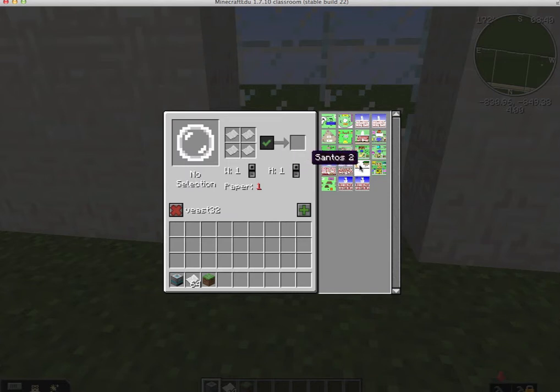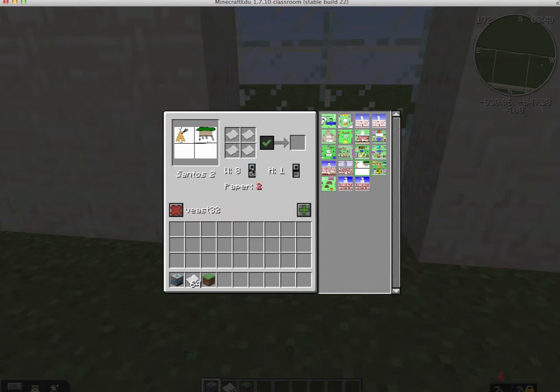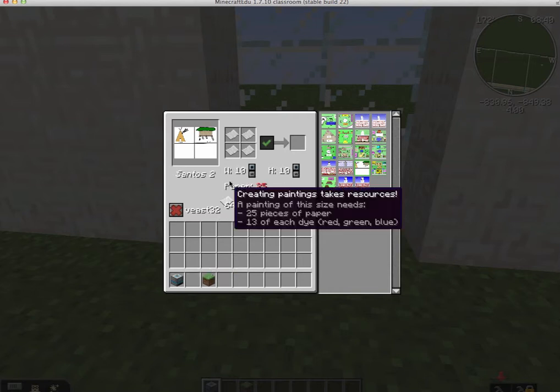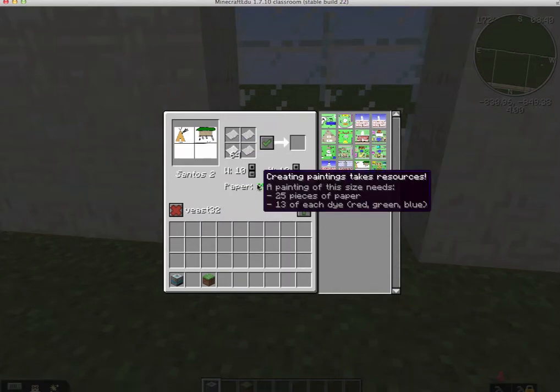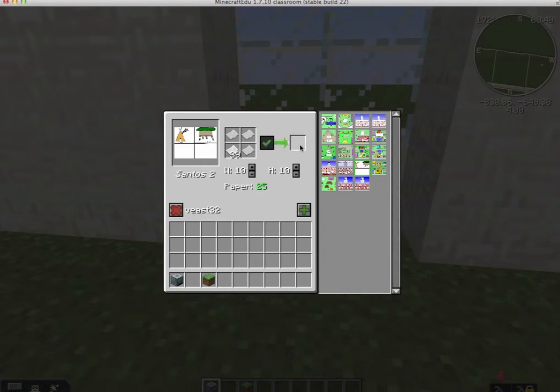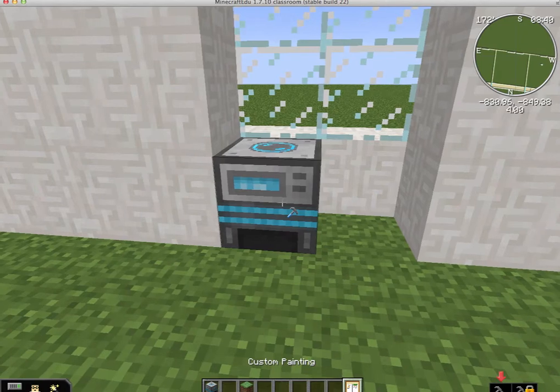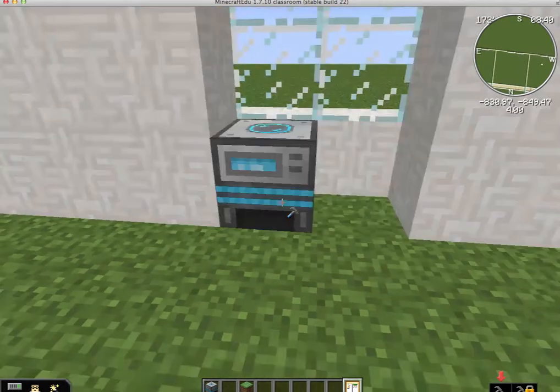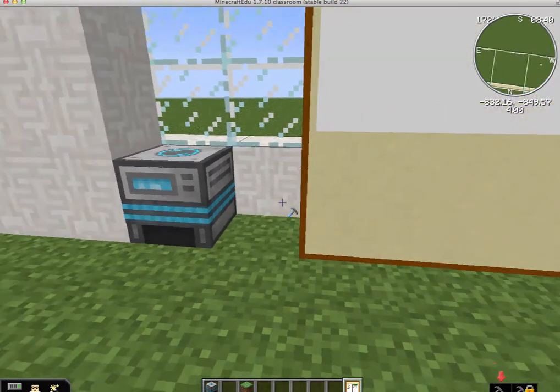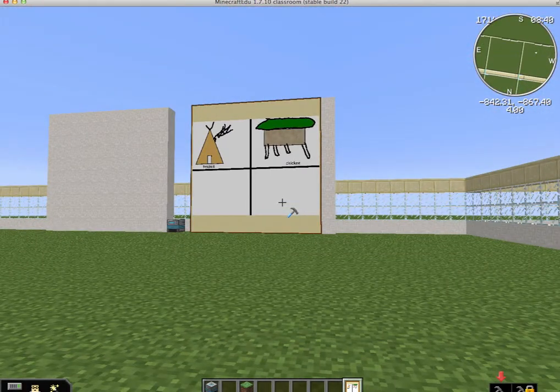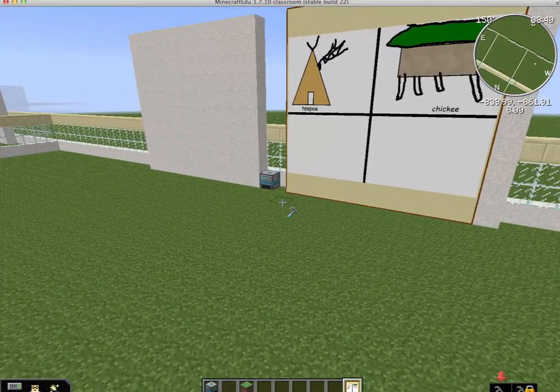That was the picture I just exported and uploaded to the Creatubbles website. I then go into width and height and make it 10 high and 10 wide. Take all my paper. It says you need 25 sheets. I've got 64. I've got plenty. I then create it. Pull down the new painting. Put the painting in my hand. Right click on the bottom left corner. And then you can see that's how you import drawings into Minecraft.